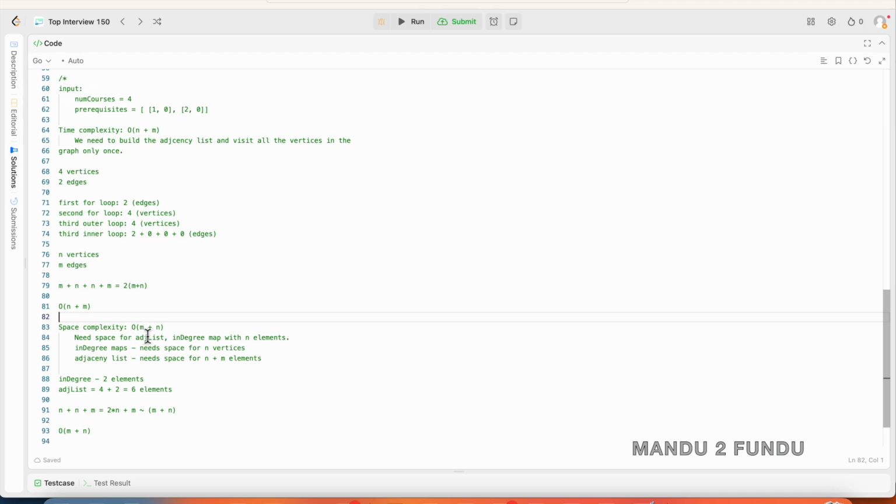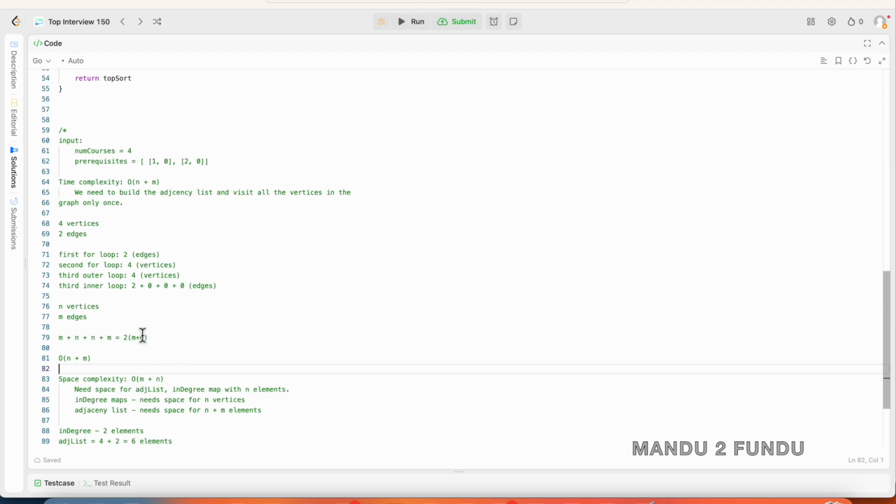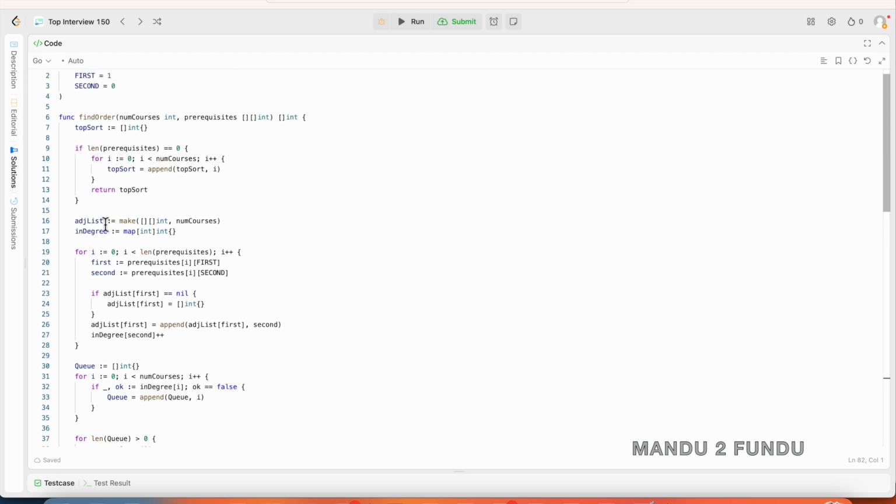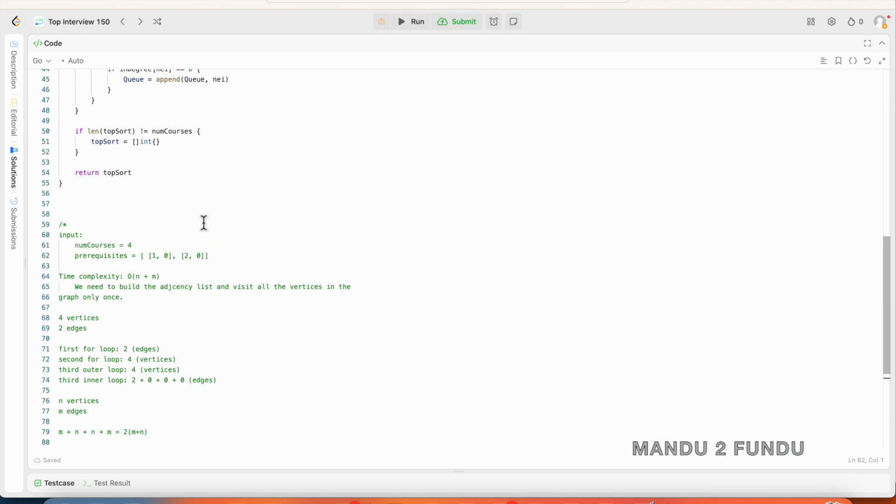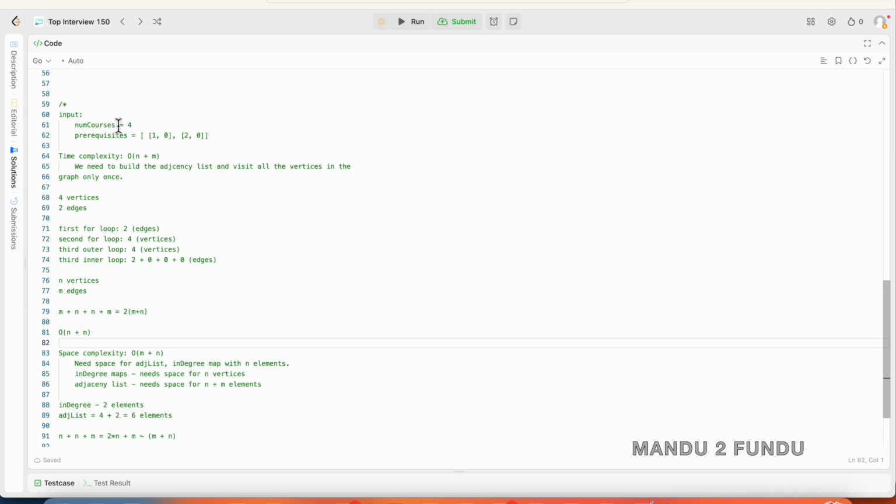Space complexity for this solution is also order of m plus n. Basically we are allocating space for the adjacency list as well as the in-degree map. The in-degree map's maximum size will be equal to the total number of vertices in the graph. For the adjacency list, the space requirement is m plus n, because for each vertex there will be 1 entry in the adjacency list, and each points to all its neighbors. That is equal to the total number of edges in the graph. For example, for this input, the in-degree map size is 2. Worst case it will be 4.